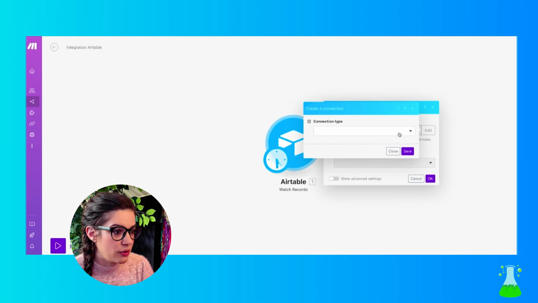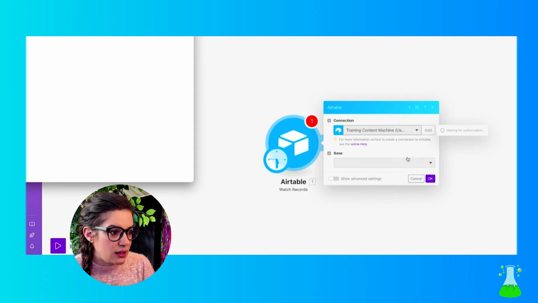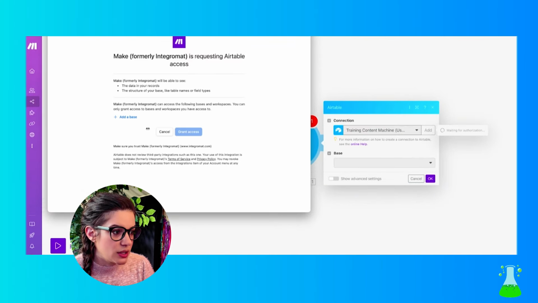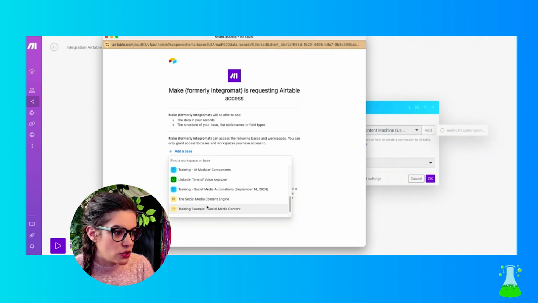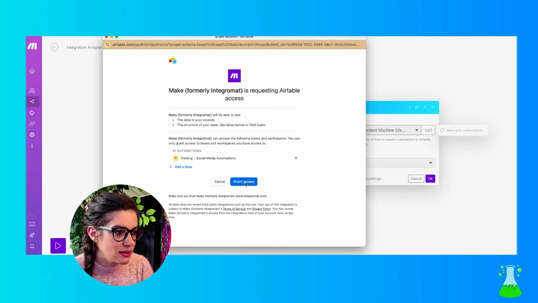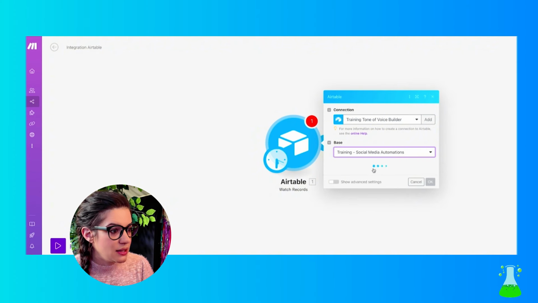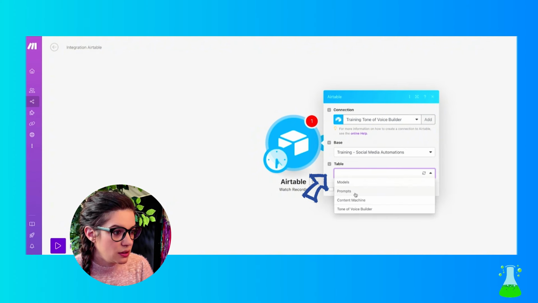I'll take you through that with your connection type Airtable OAuth, and I'm going to call this tone of voice builder, okay. Now you're going to get this pop-up window, and I'm going to click the base and get the training data. Where's my training? Got it. Social media automations, grant access. Okay. Now here it should find the table, training, social media automations. Found the base. Okay. And now I've got to find the table, the tone of voice builder.